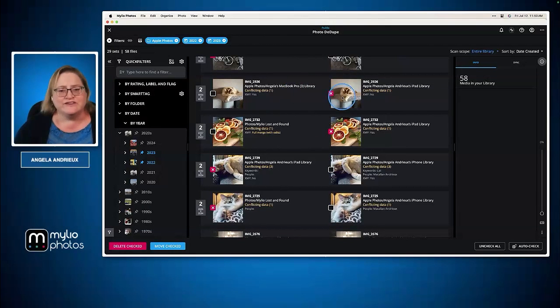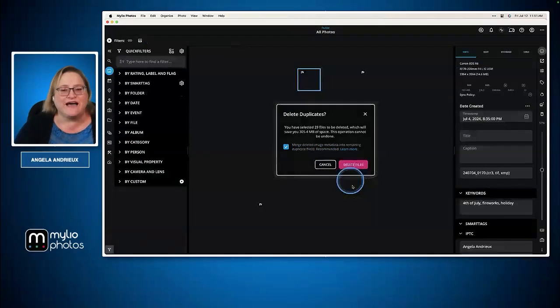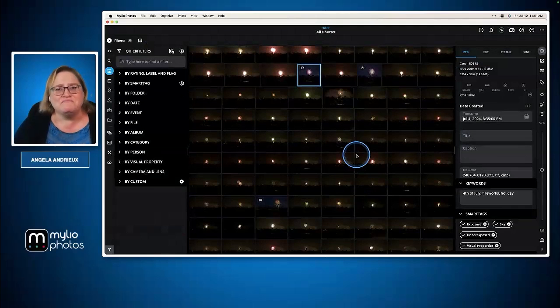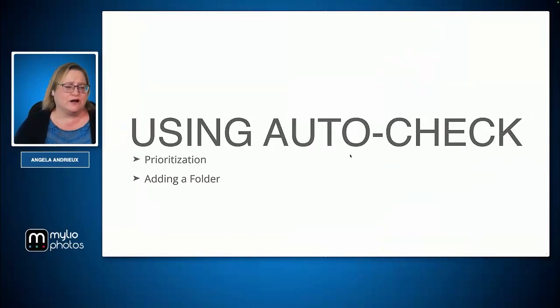So again, I've gone through, I've done the auto check, and now I can go down here to the bottom, choose delete checked. Again, in this case, it's going to save me 305 megabytes of space and 29 files will be deleted. And I'm going to merge the metadata from the one that I'm deleting into the one that I'm saving. So I'm going to go ahead and say delete files, and we'll let that run. So easy peasy. I love how easy this is to work.